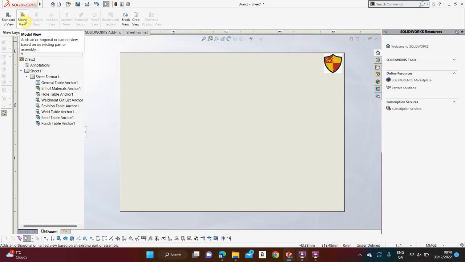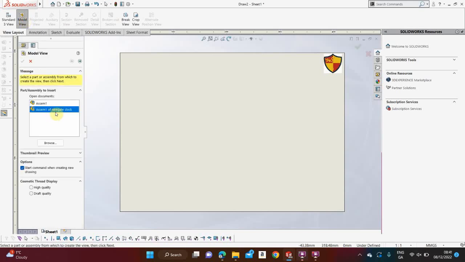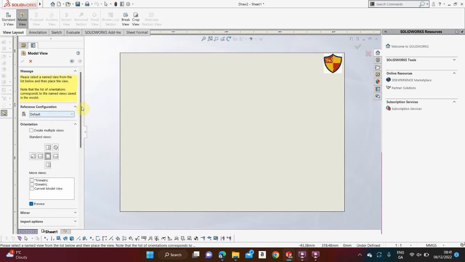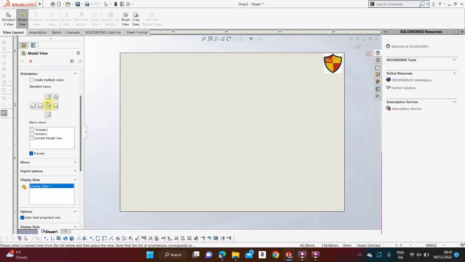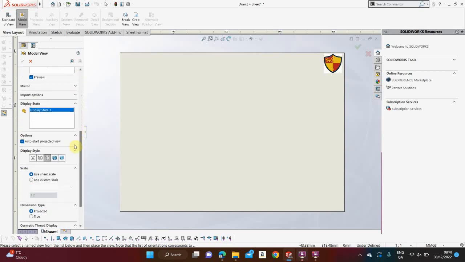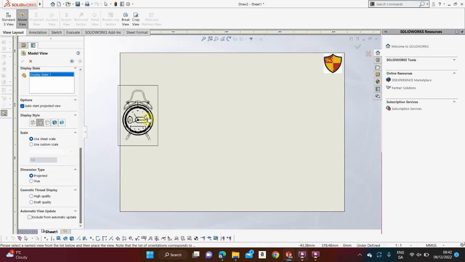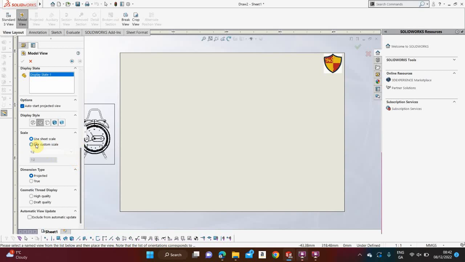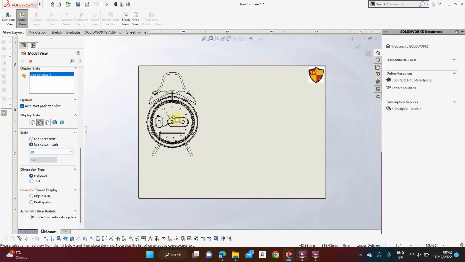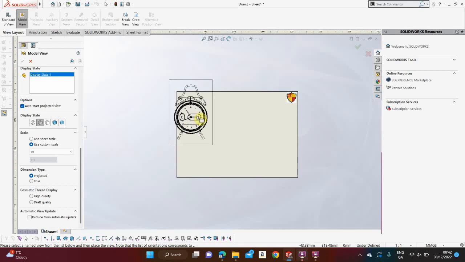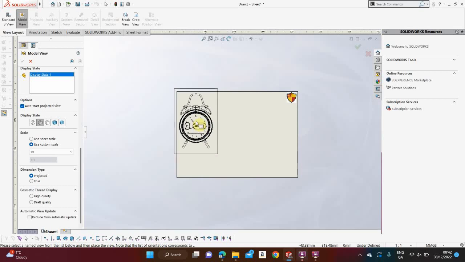I'm going to go to model view. I'm going to click assembly of Newgate clock. That's what should be there. Make sure it says default. Scroll down here, make sure this option is ticked. Scroll down a bit further. We're going to click this option here, hidden lines visible. Scroll down a bit further again. And we're going to click use custom scale and change to 1:1. Now 1:1 might be a bit too big, but I won't know until I try and fit in the page. So I'm just going to drop that here.